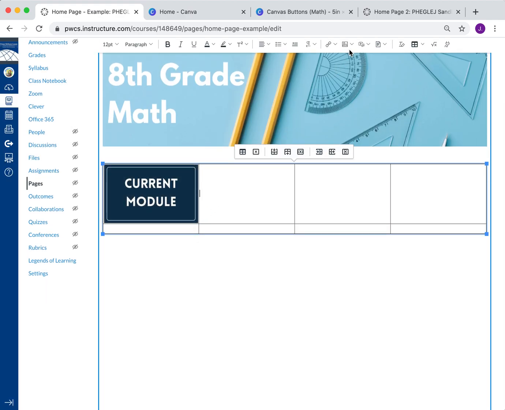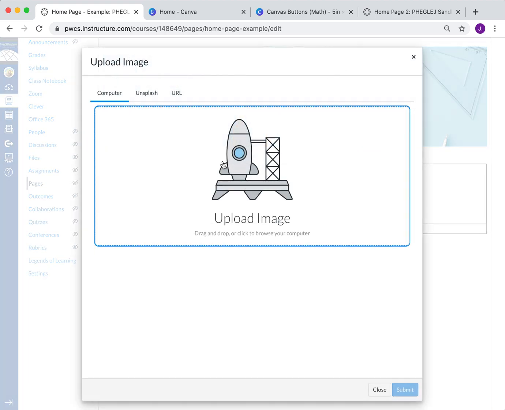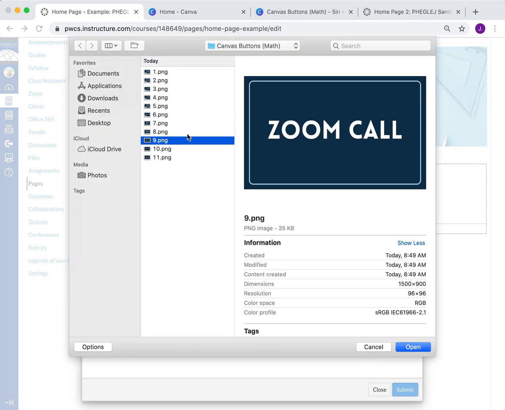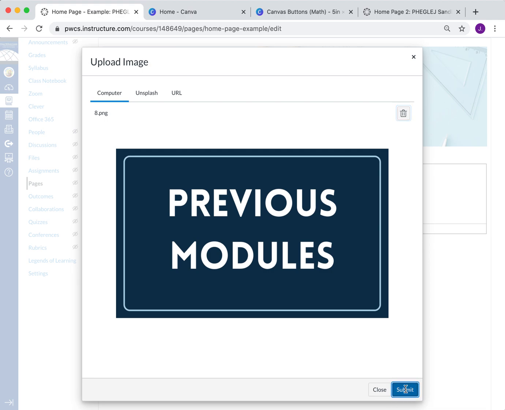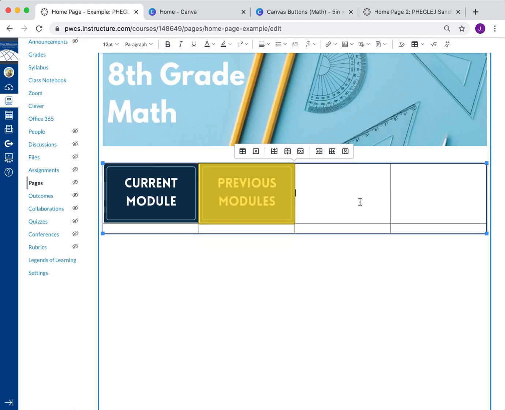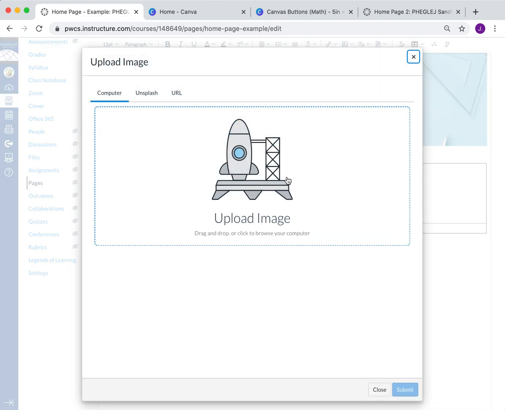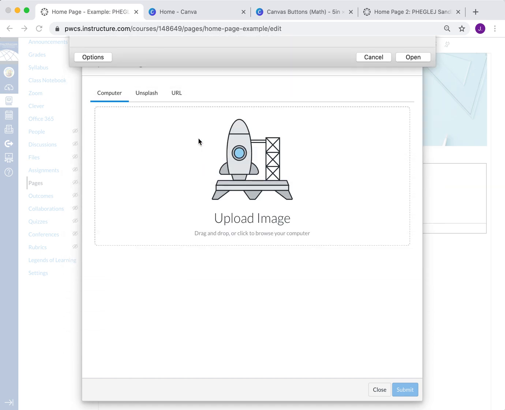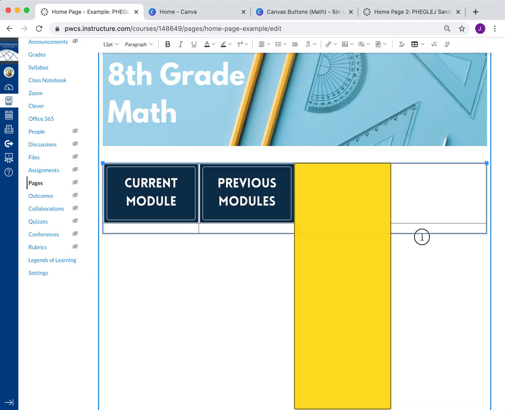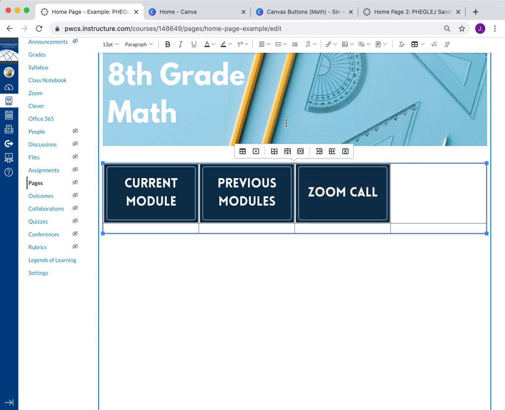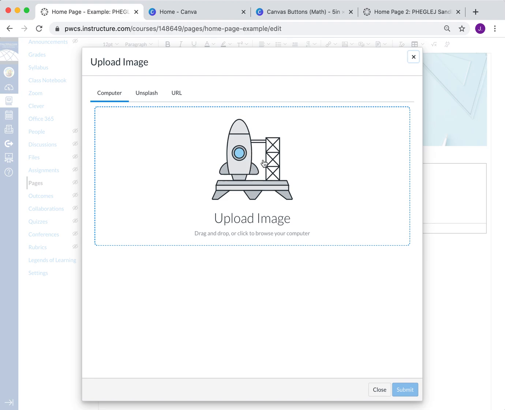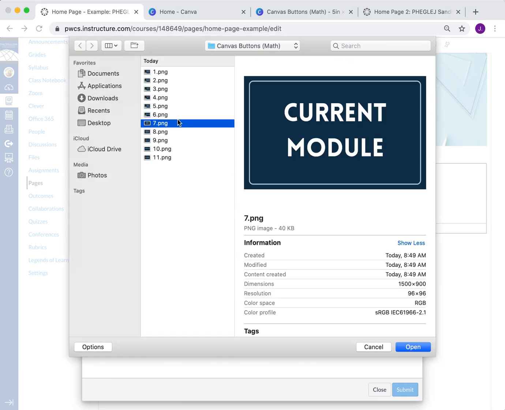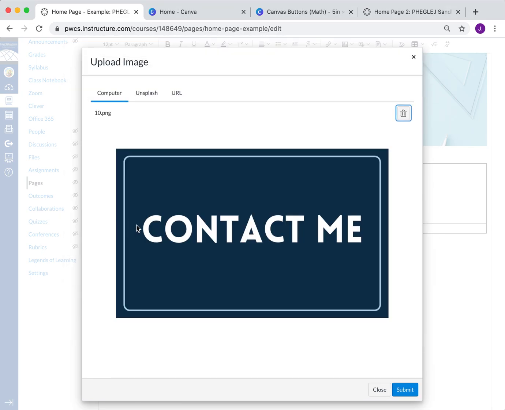I'm just going to start by inserting the whole top row just so that you can see what it's going to look like before I actually start editing any of them. So I'm going to come up here, upload image, and Zoom call. And you can literally make any buttons you want. At the end I will show you some other ones that I personally made. Contact me.